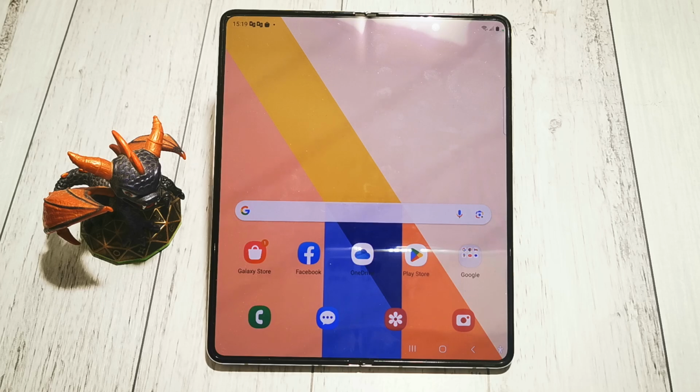Today I'll show you where to find the option and how to turn on the function to read a color's name aloud in our Samsung Galaxy Z Fold5.